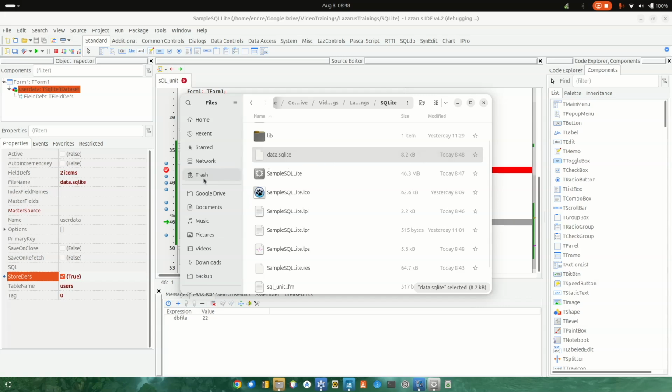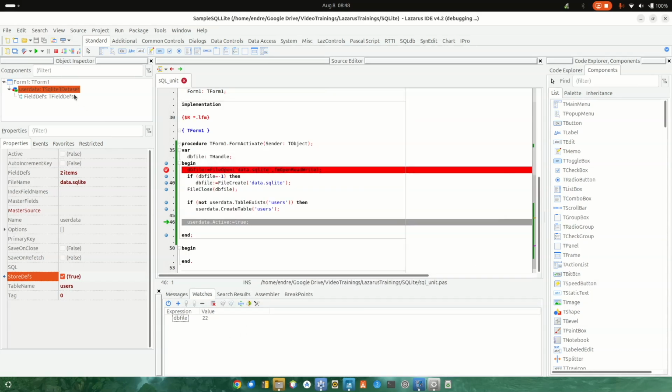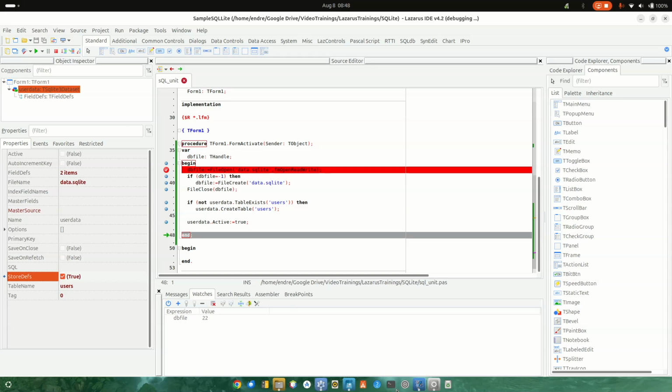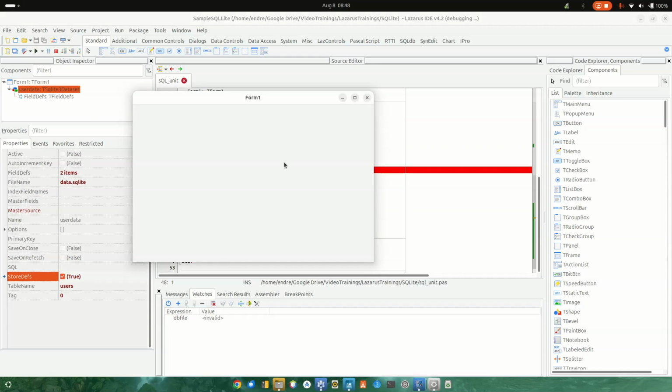So the SQLite database is properly set up, and then we can make it active. So currently, as you can see, once we make it active, there's no failure message anymore. So the application is running. Of course, we can't see anything here at the moment.